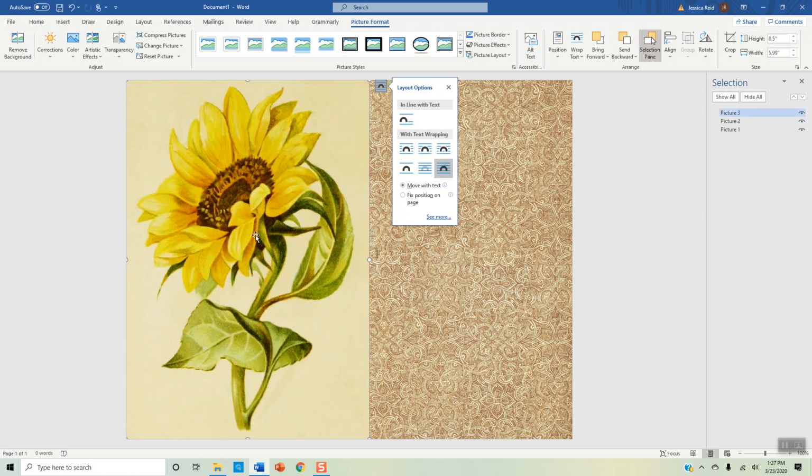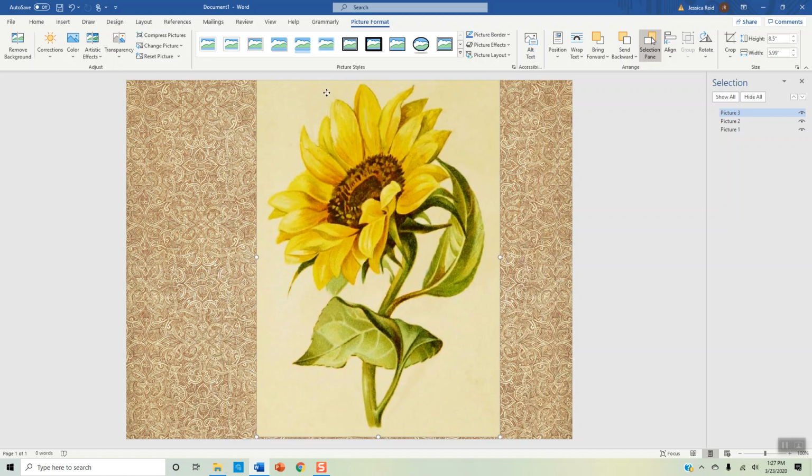It popped up. And it orders it by which image is the most forward image. So we have picture 3, which is our sunflower, then picture 2, which is our background, and picture 1, which is our background. So now we can left click on it, and we can drag our image anywhere.